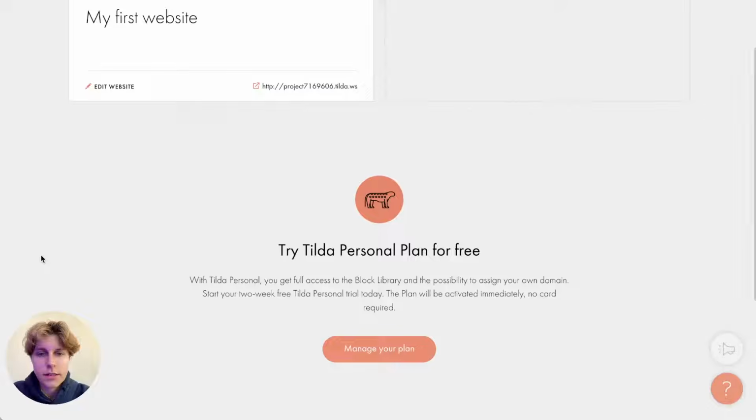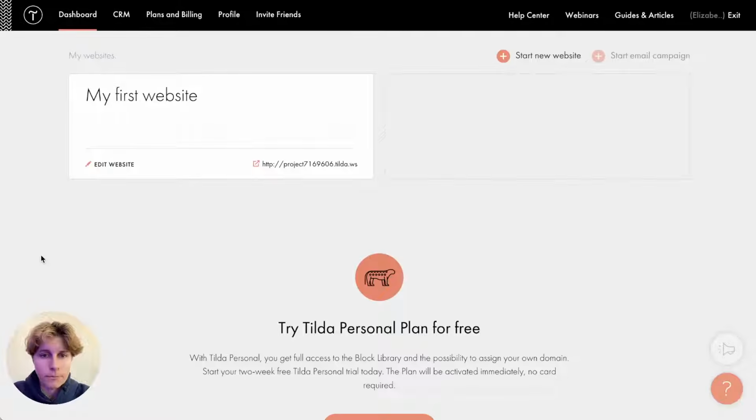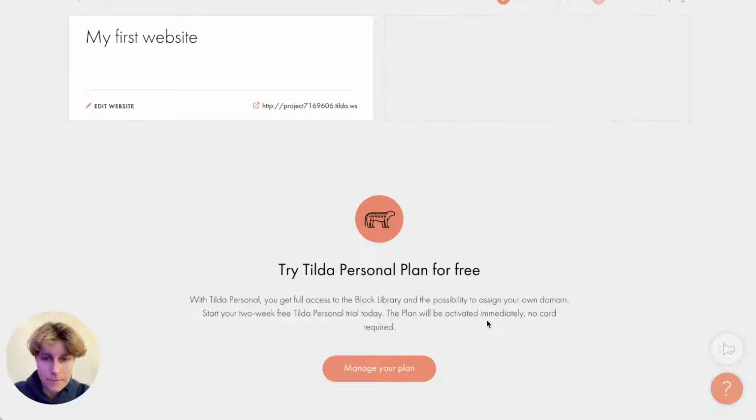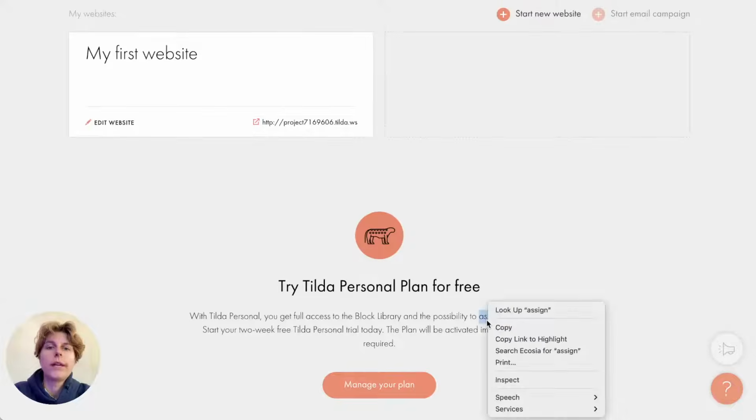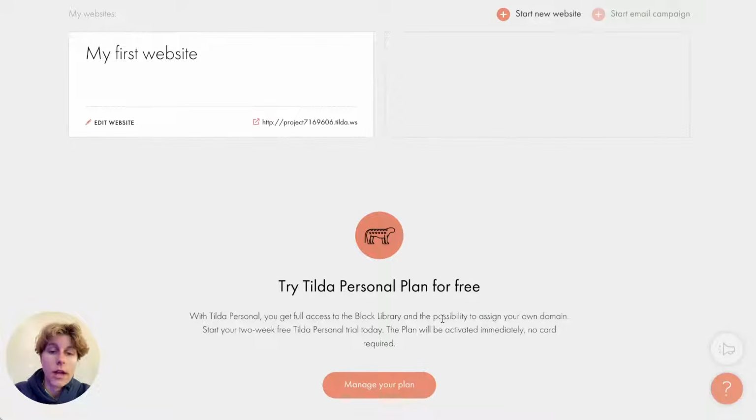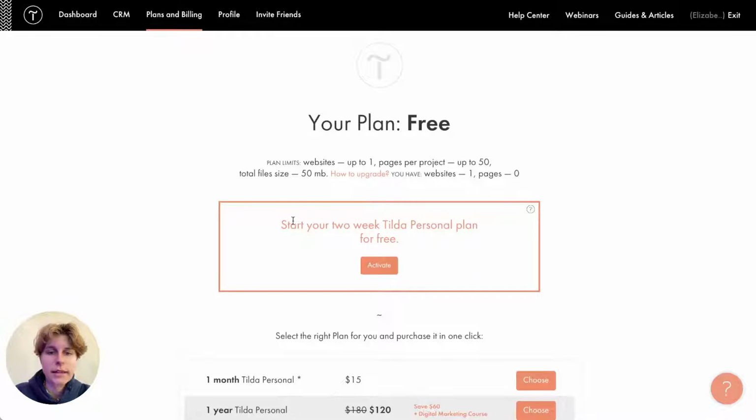Now, when you just start your Tilda account, you will be prompted to try the Tilda Personal Plan for free. So we offer 2 weeks of the free trial to all the new users. How do you activate it? You have to activate it, right? So you first go into Manage Your Plan, and here is a prompt to start your 2-week Tilda Personal Plan for free. So what is Tilda Personal and what's the difference between the other plans?